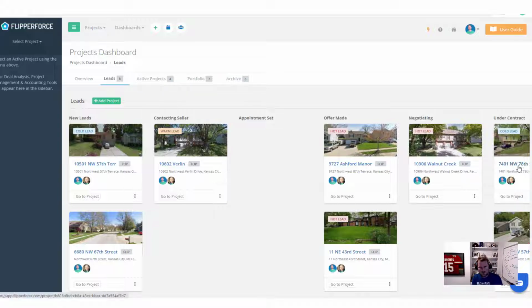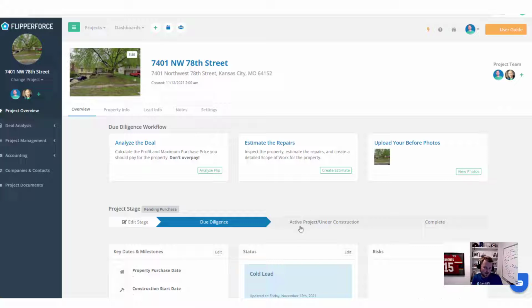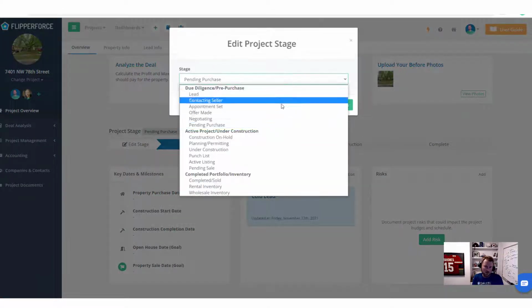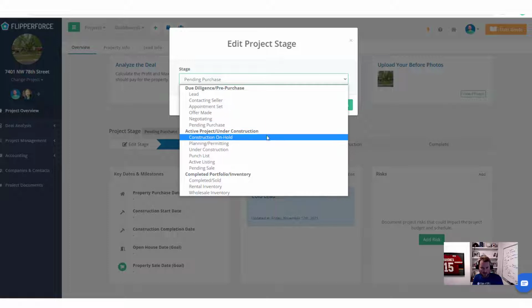So let's say you get the property down here to the under contract stage, you can activate that project, and then what you'll want to do is switch it to a new board. So you'll notice that recently we revamped our property overview page here, so we've got our different stages. These stages coordinate with those boards that we got there. So you've got your lead board, you've got your active project under construction board, you've got your completed portfolio, stuff like that.